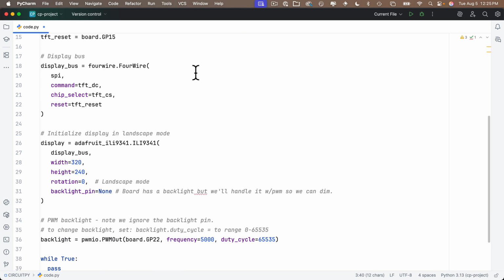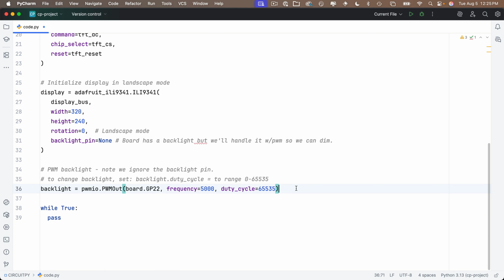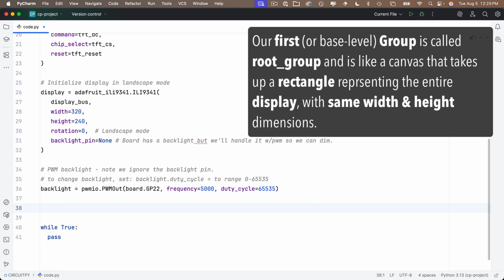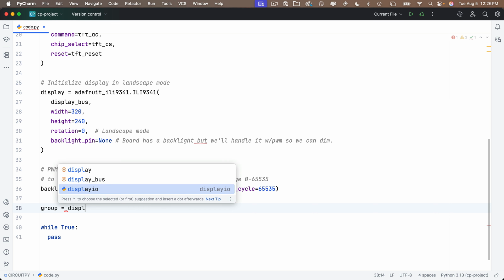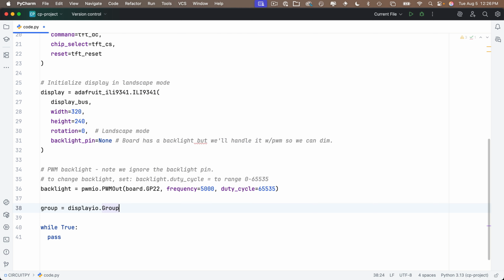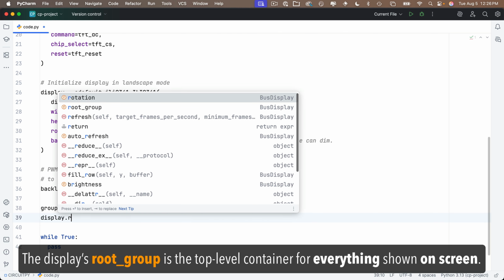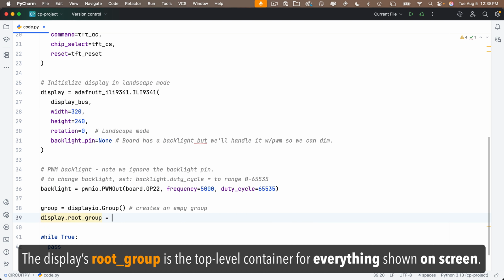Now before we create a label, let's first create a group, and our first group is going to be known as the root_group, which acts like a canvas to hold everything on our display. It's got the same dimensions as the display, and we create the group like this. We'll call it group and set this equal to displayio.Group(), open and close parens. So this creates the empty group, and we'll assign that group to our display with display.root_group, and that equals group.